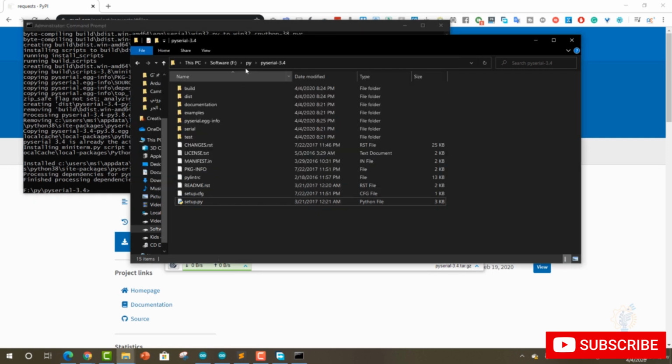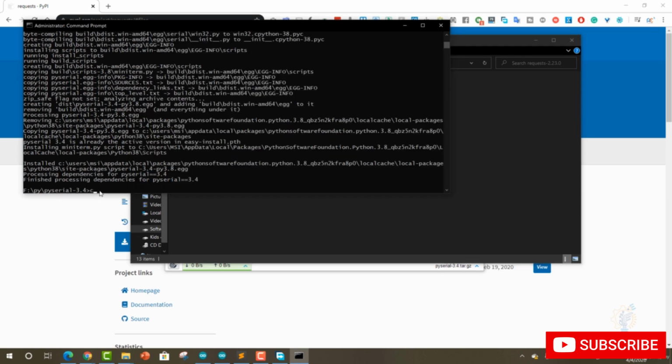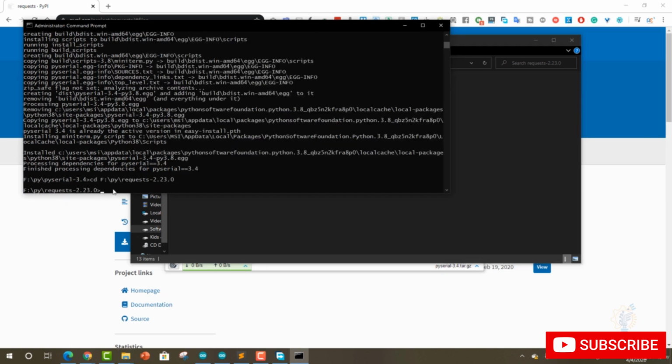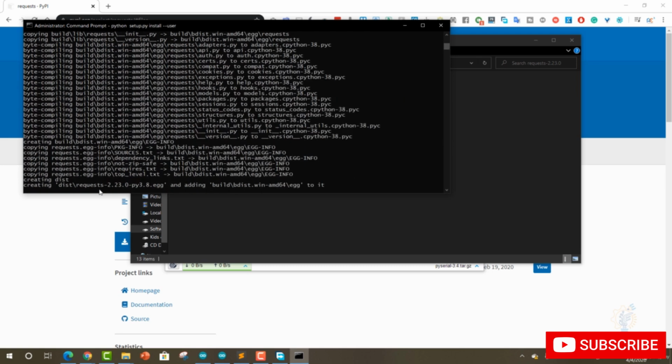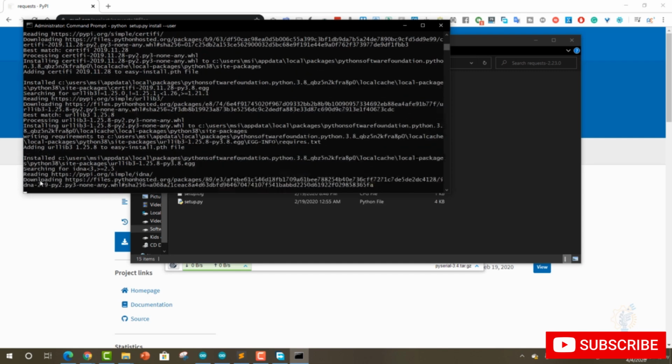Now what we need to do is go to the other library, which is the requests library, and copy the directory, write cd, paste the directory, and here what you need to do is write Python setup.py install then --user. As you can see, it's downloading and installing the files.